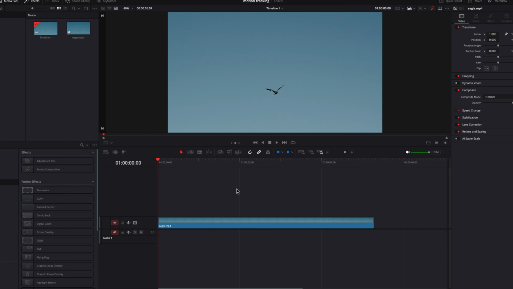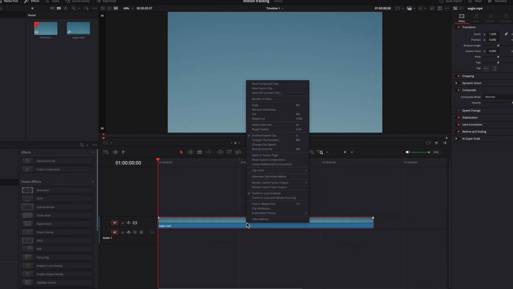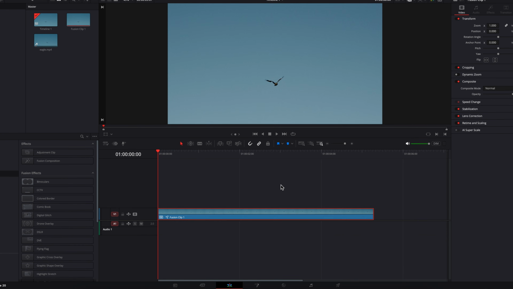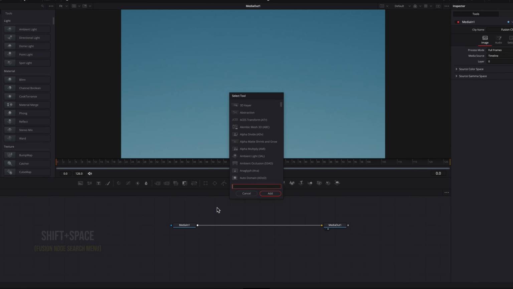So let's first of all right click this clip, and then in the menu, let's choose New Fusion Clip, which is going to turn this ordinary clip into a Fusion clip. Now let's take it to the Fusion page. So the first thing we're going to do here is to hit Shift spacebar, which is going to bring up a search menu, and we're going to search for the tracker node here.